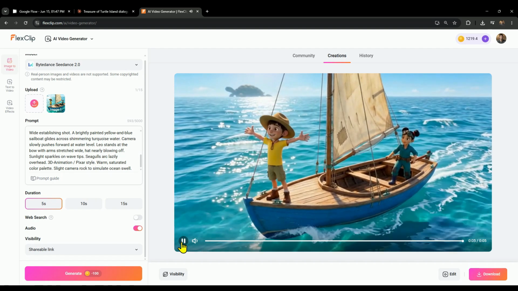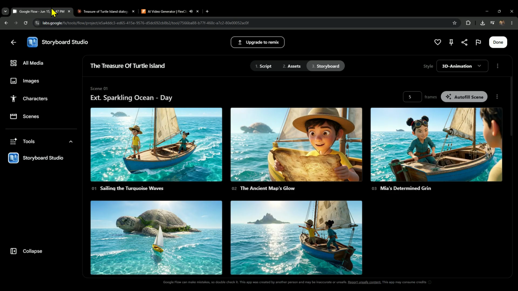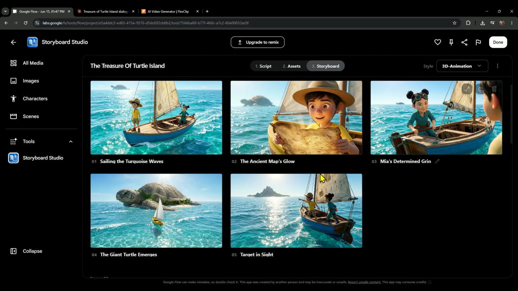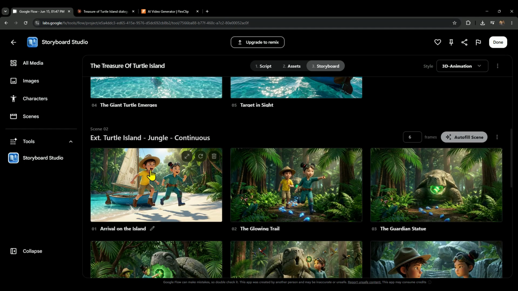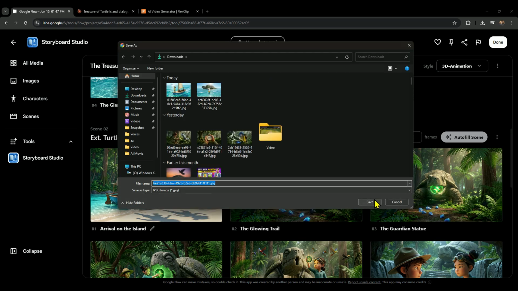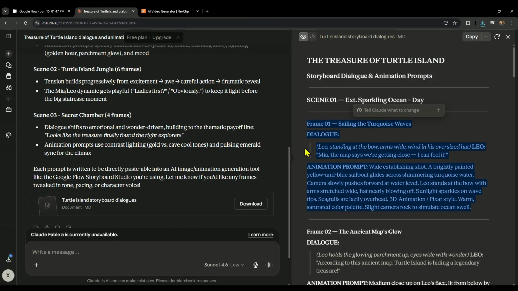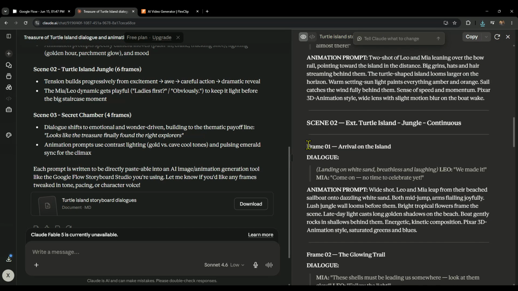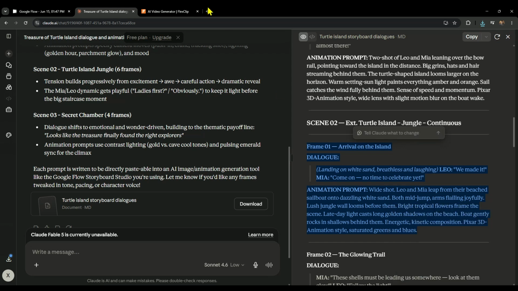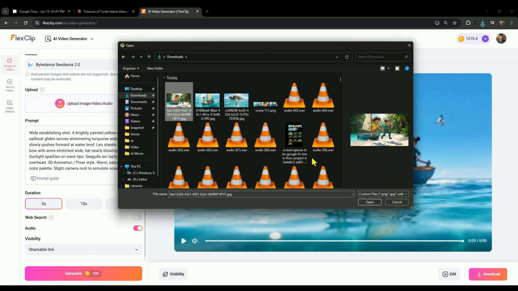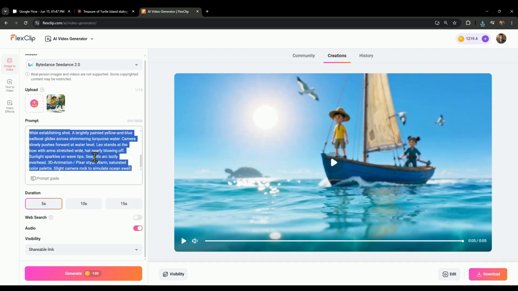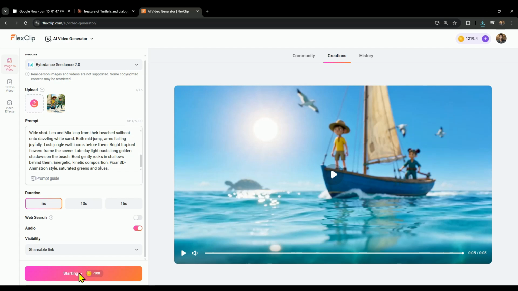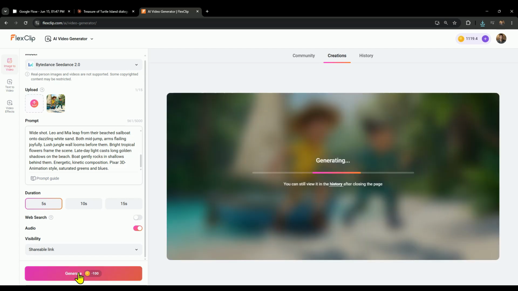All right, now let's move on to creating another video, and this time we're going to animate scene 6 using prompt number 6. Here's how it works. First, download the scene image. Then copy prompt number 6. Next, head over to your image to video model, upload the image, paste in the prompt, and hit generate. And just like that, your video will start processing.